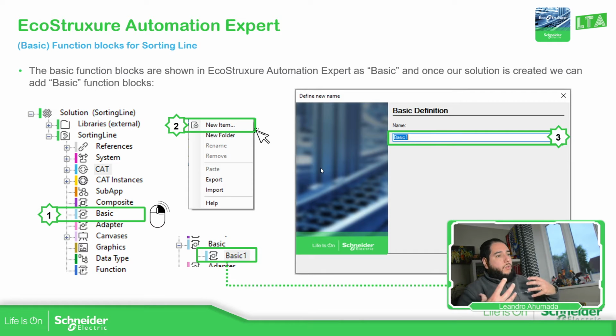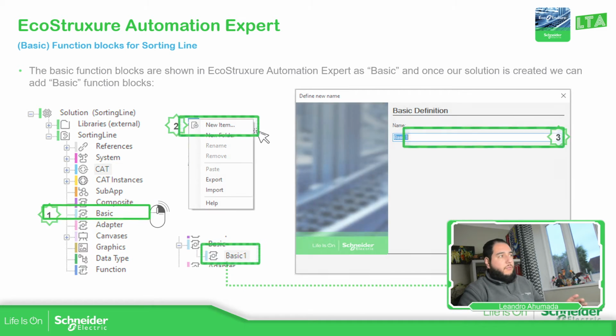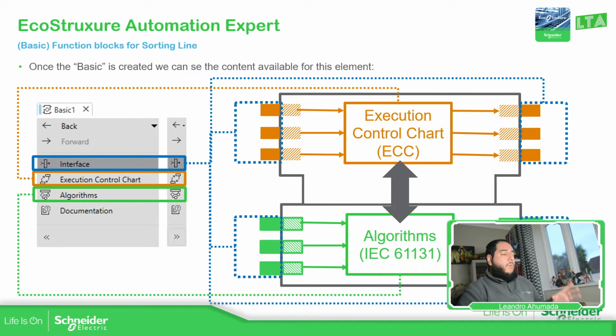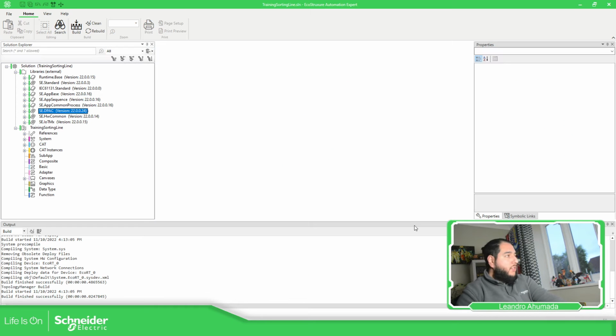So what I want to show you is how we can create a basic function block and understand the different parts that we have. We just need to open our application, select new item, then define the name that we want for this one, and that's it. You have defined it. Once you define this function block, it gives us different ways to see the code that we have inside. So let's just create a function block, and then I can show you.